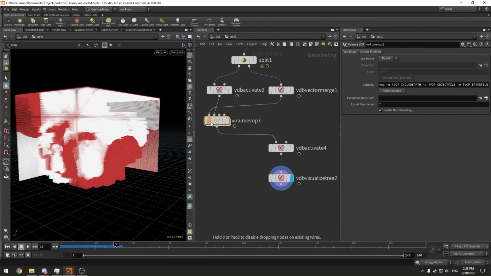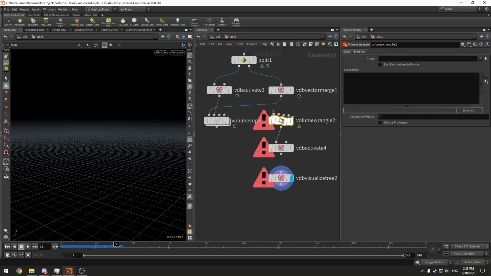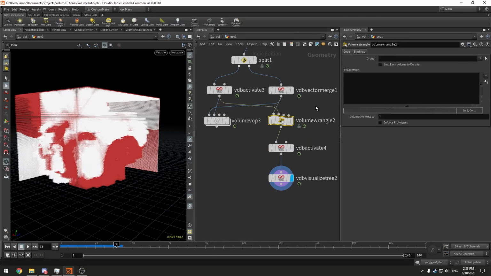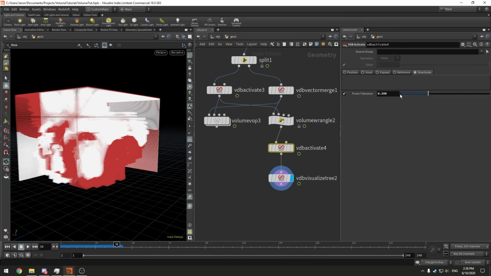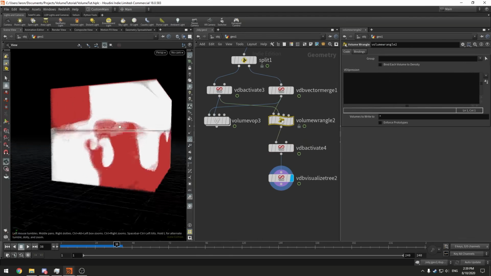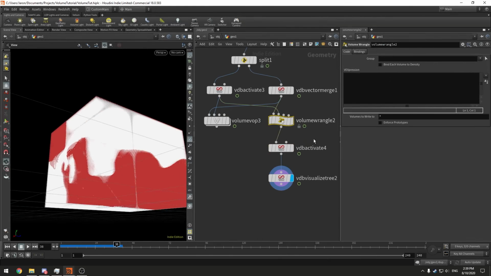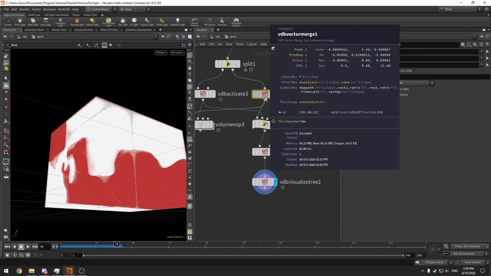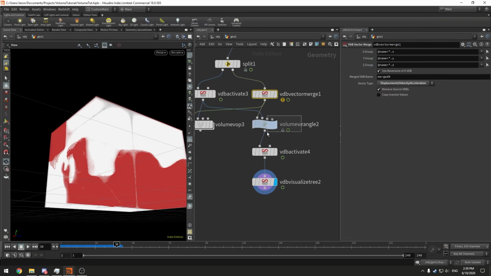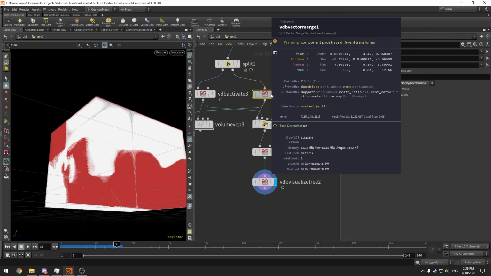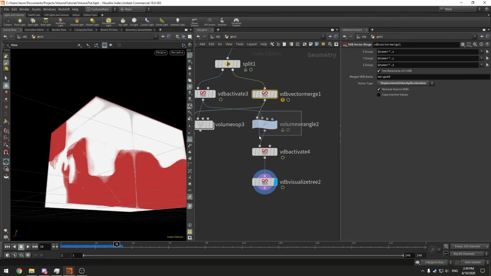So how do we do this in Vex? So volume wrangle. Let's bring this in. First input, second input. I'm going to put the prune tolerance back down to 0, because even though it should be working, it's not. I would love to know why. Let's just bring this displacement. What's wrong? Yep, they still have that.